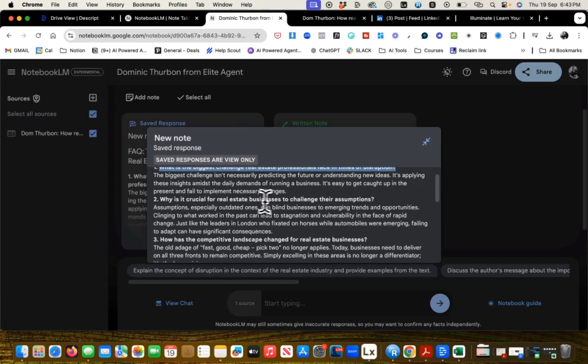Why is it crucial for real estate businesses to challenge their assumptions? Assumptions, especially outdated ones, can blind businesses to emerging trends and opportunities. Clinging to what worked in the past can lead to stagnation and vulnerability.